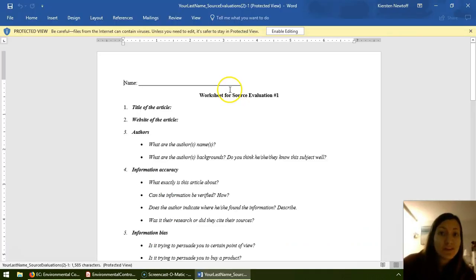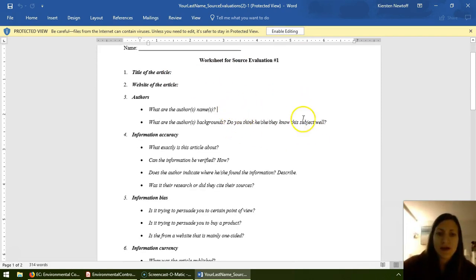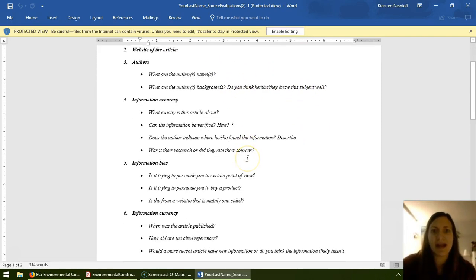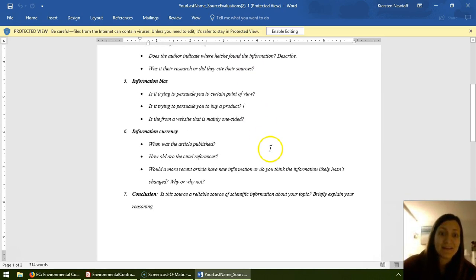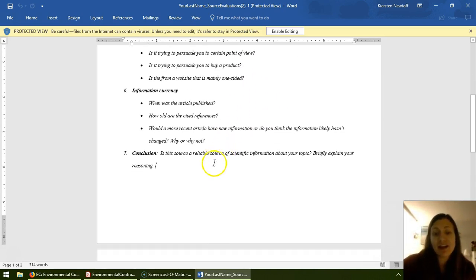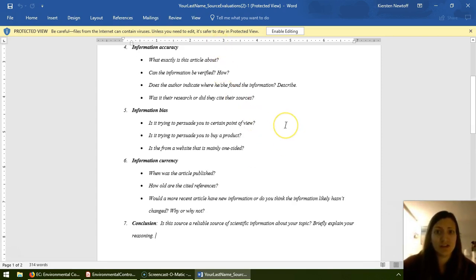You're going to download this to your computer and you're going to fill out the information. So the title of the article, the website, who are the authors, is this information accurate? How do you know? Is it biased? Is it current? And then finally your conclusion. If you're seeing that a lot of these questions you can't answer or the answer is no, then it's probably not a good resource and you should not use it. And so this is going to help you identify good resources to use.